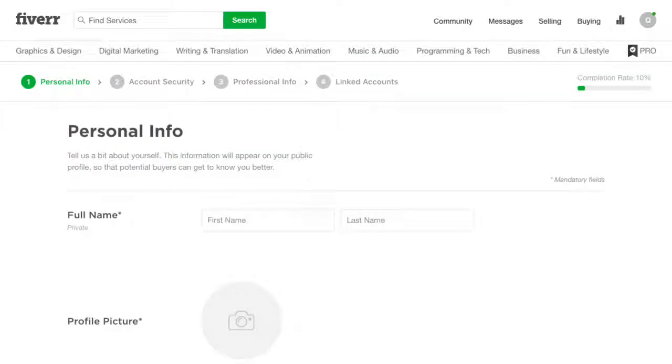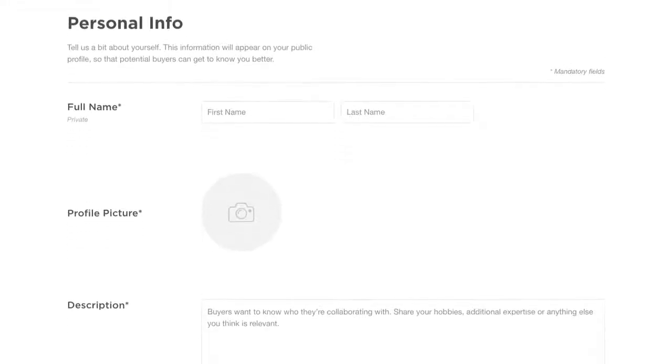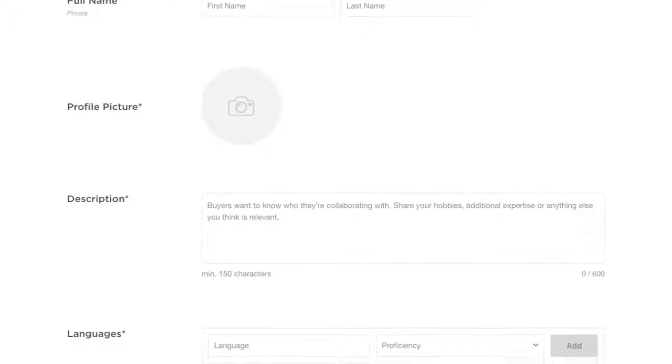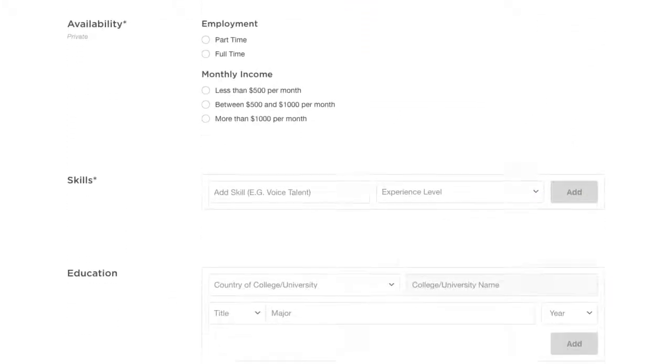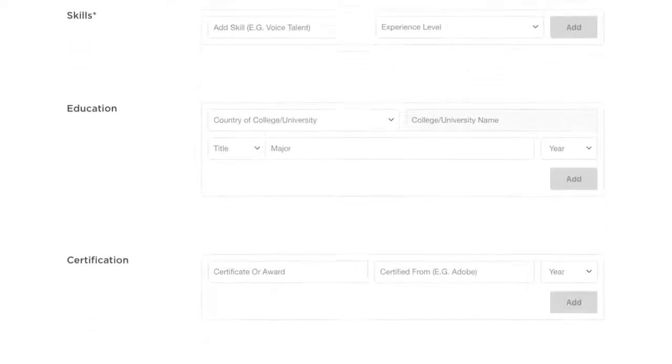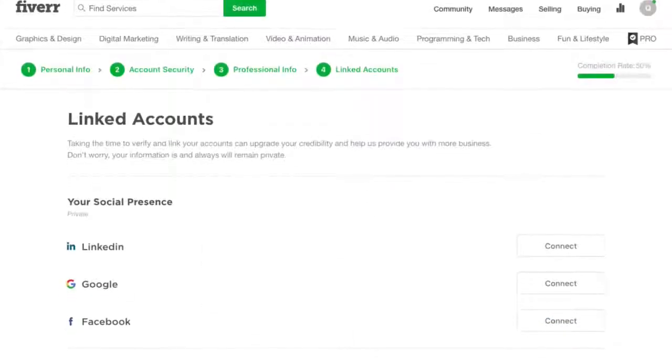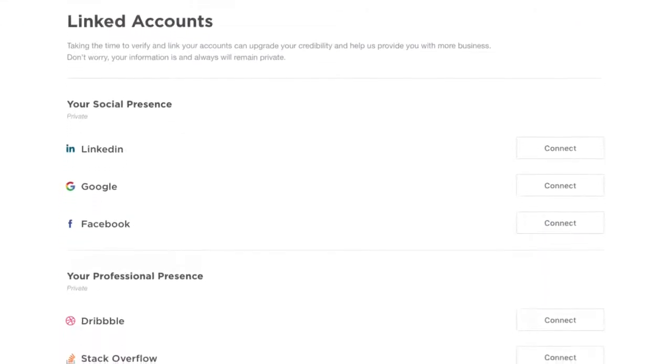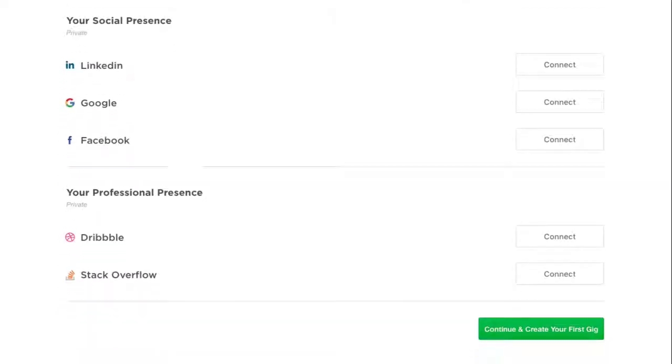Welcome to Fiverr. You're one step away from offering your services to the Fiverr community. Now, before you sell on Fiverr, you need to create your user profile. It's important to showcase not only your talents, but your skills, education, certifications, and more. This will let potential buyers learn more about you and your qualifications.